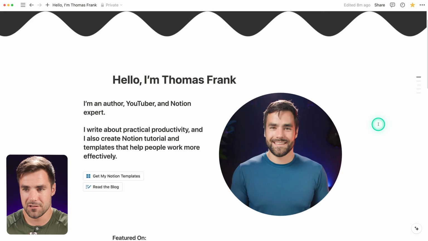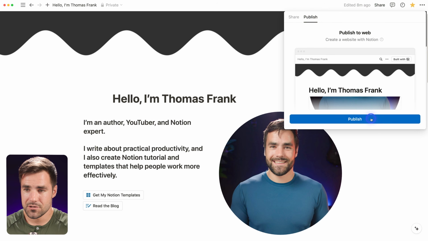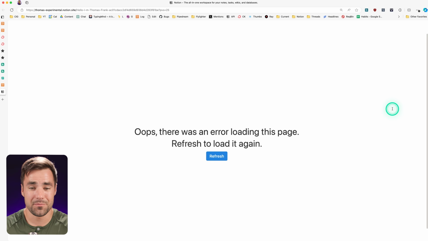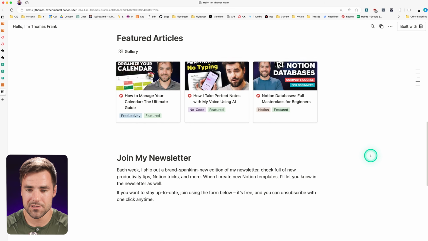So to publish this to the web, we can go to share and then we can go to publish. And just like that, it's on the web. How easy was that? So if we want to, we can view this site. It's going to look pretty much exactly like the other site we built, minus our header menu up here, but everything else is the same.